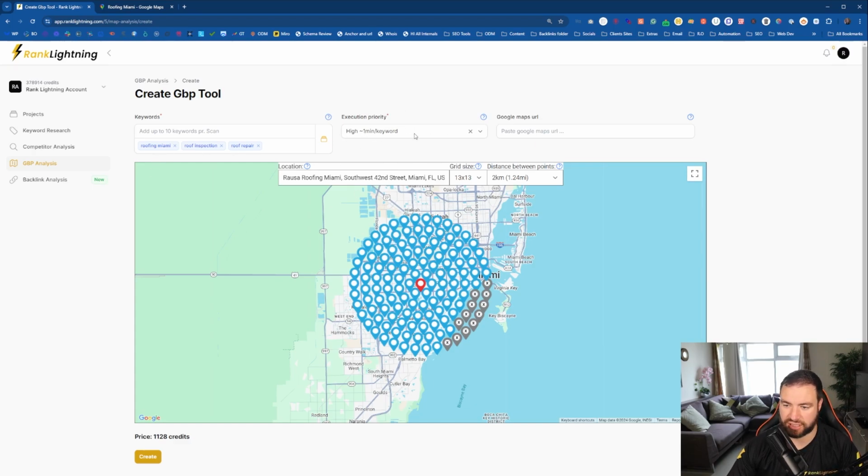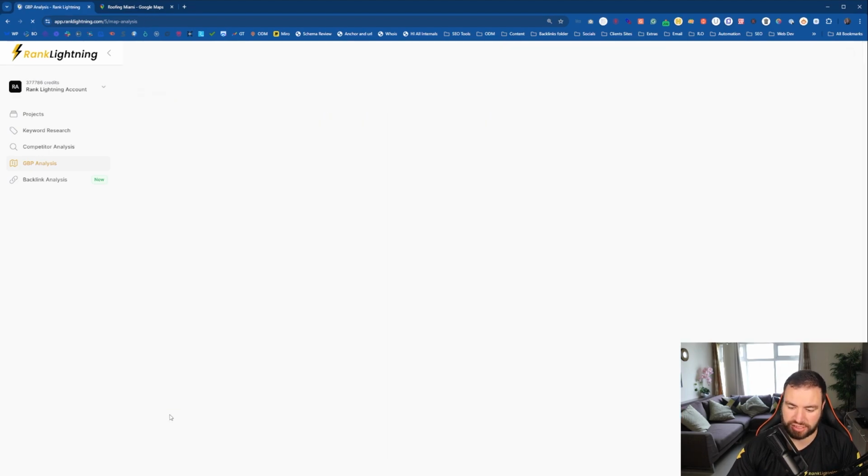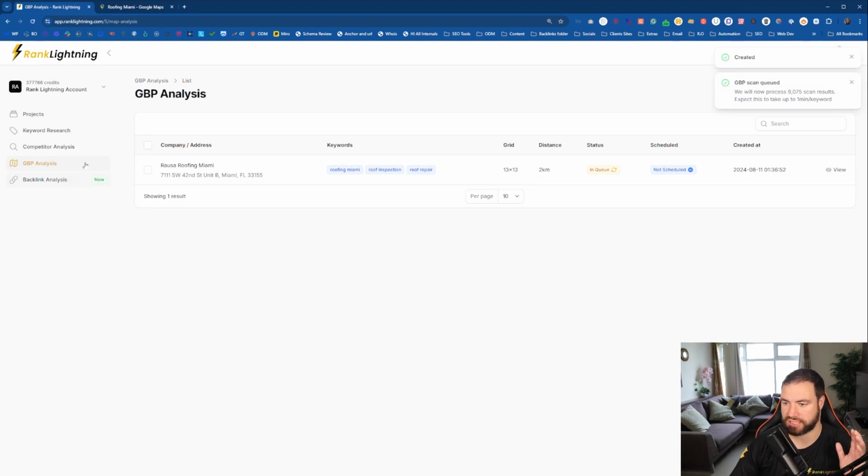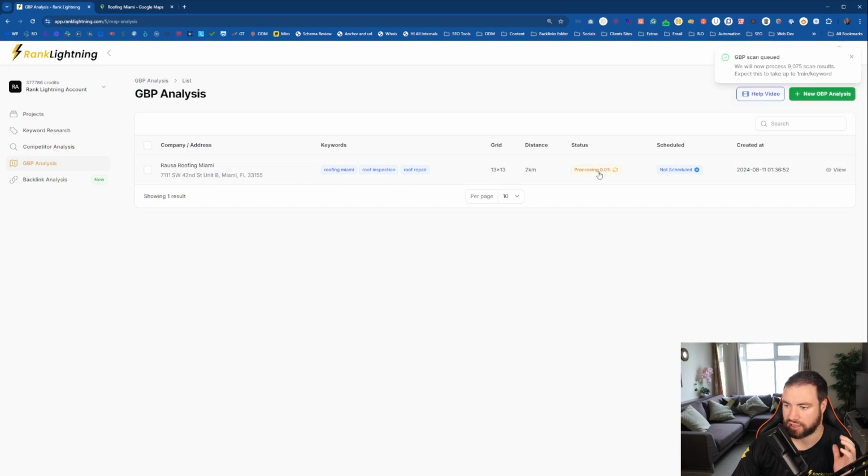The priority, you can set it to 5 minutes. You can set it to 1 minute, however you want it to be, and go create. And now what this is going to do is it's going to go off and do all of this. And now you can look at all of your information here. So here's the summary of the scan you ran, the keywords, the processing time.